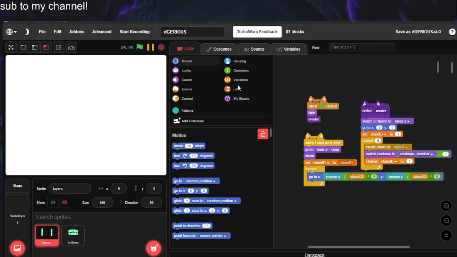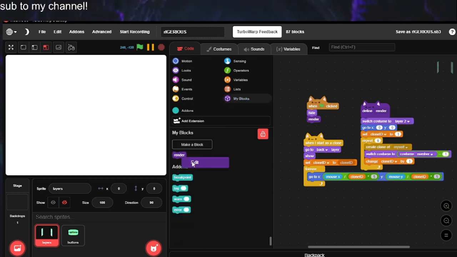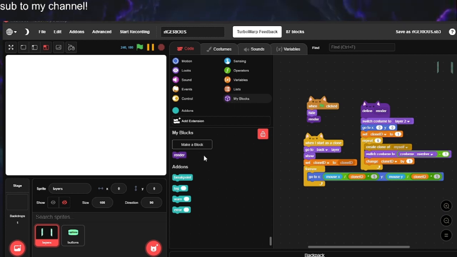So make a render block. Run without screen refresh. Is it run without screen refresh? Let me see. Sorry, I didn't study yet. Let's see. Run without screen refresh. And hide that. So put render here.